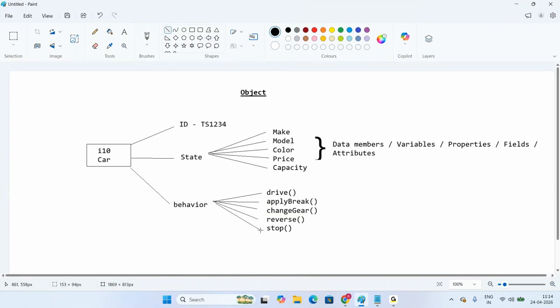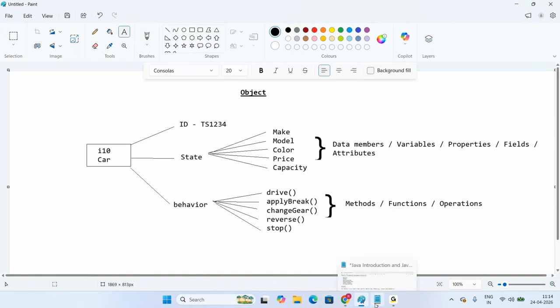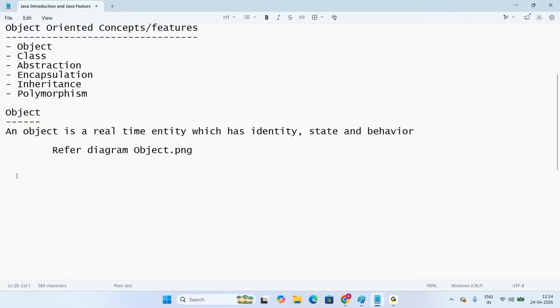This behavior, we can even call it methods or functions or operations. So what is an object? It's a real-time entity with identity, state, and behavior. Clear with this? Any questions up to here? No. Moving to the next one, class.